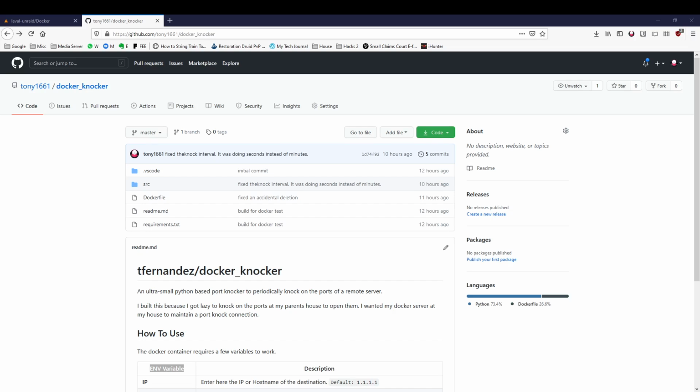Okay, so today I'm going to show you a little Docker application that I created to do port knocking. I created this because I got tired of, from my house to my parents' house, having to knock on the ports anytime I need to access the server that they have on their site. So I created this little Docker application that, using environment variables, will knock on a particular interval that I tell it to.